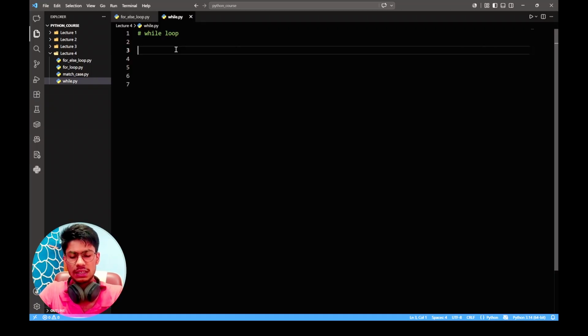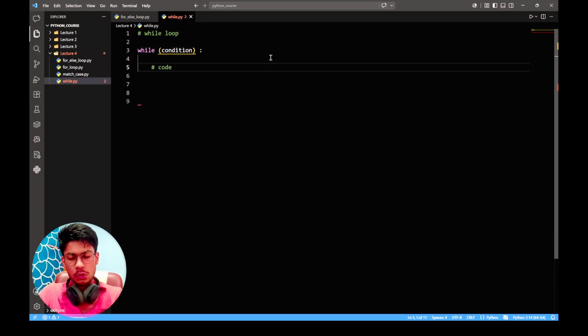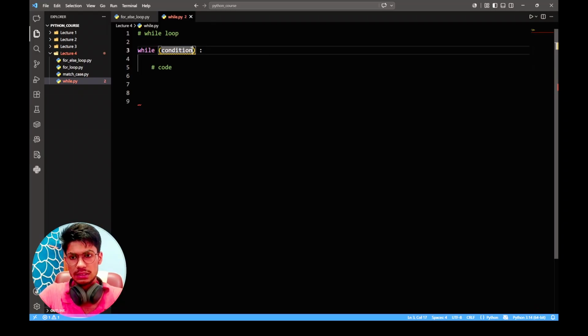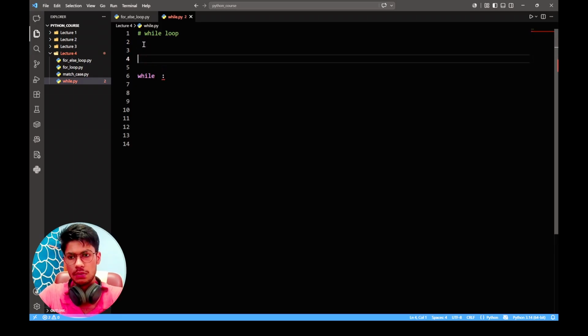Now moving towards the syntax of the while loop, it is quite simple. The syntax is while, then you give the condition, and then we start the while loop, and inside it we write our code that will be executed as long as the condition is true. Once the condition becomes false, the while loop will terminate. For example, let us print numbers from 1 to 5.